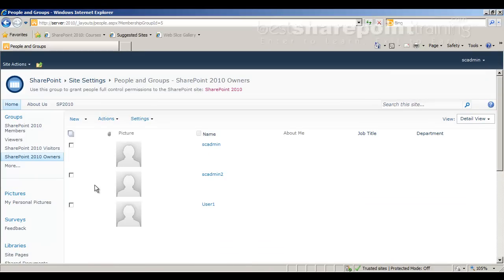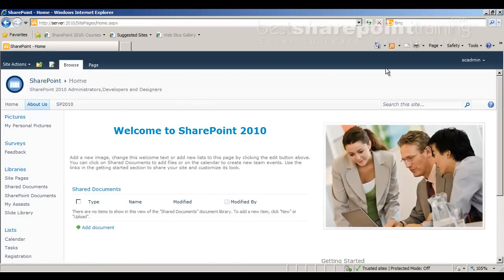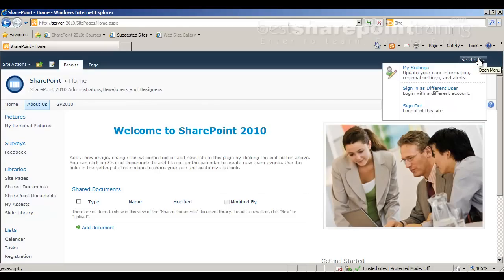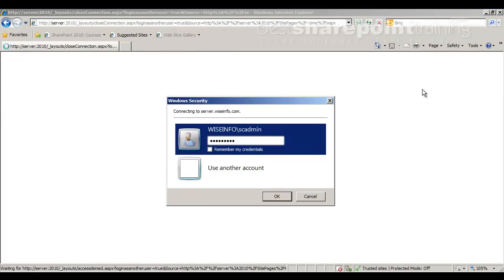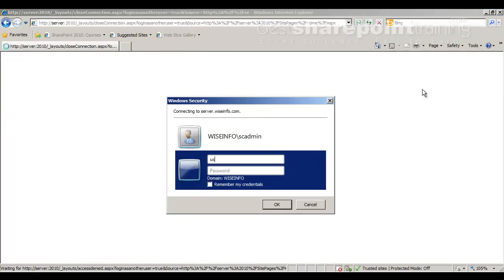Whenever you try to log in as a different user, just get back to the home page and then try to sign in as a different user. That's a good way of signing in as a different user. From the site collection administrator, when you click on the welcome menu, you have an option called sign in as a different user. Now I can log in as user 1 with the corresponding password.